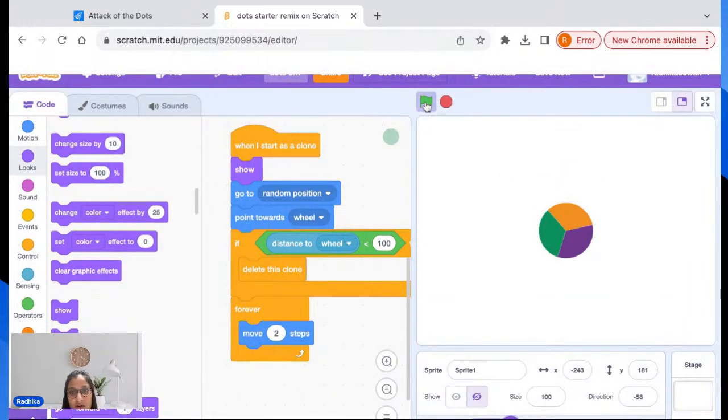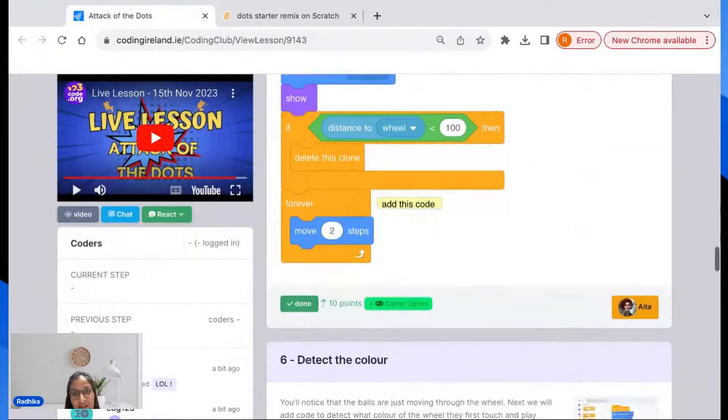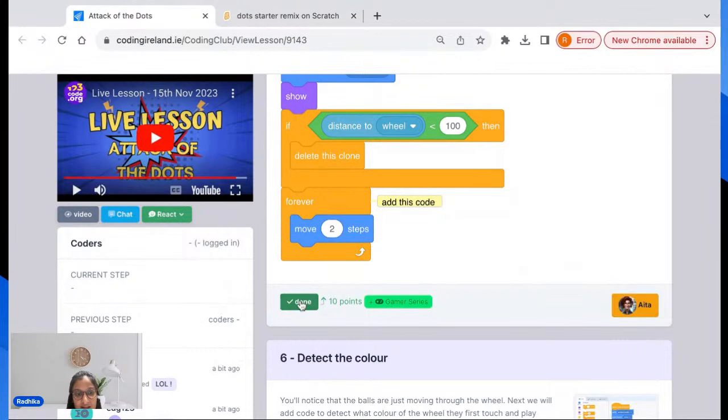Now, we do see one issue with this, that the balls are moving through the wheel. When the wheel is backfiring the ball, the clone should actually hide, right? It should not go through the wheel. So that we will take care of in the next step. But for now, step number 5, making the clones move, is done.